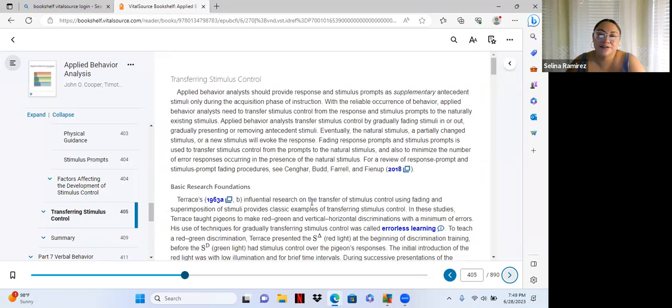Applied behavior analysts should provide response and stimulus prompts as supplementary antecedent stimuli only during the acquisition phase of instruction. With the reliable occurrence of behavior, applied behavior analysts need to transfer stimulus control from the response and the stimulus prompts to the naturally existing stimulus. We will transfer control by gradually fading stimuli in or out, gradually presenting or removing antecedent stimuli, and eventually the natural stimulus, a partially changed stimulus, or a new stimulus will evoke the response.